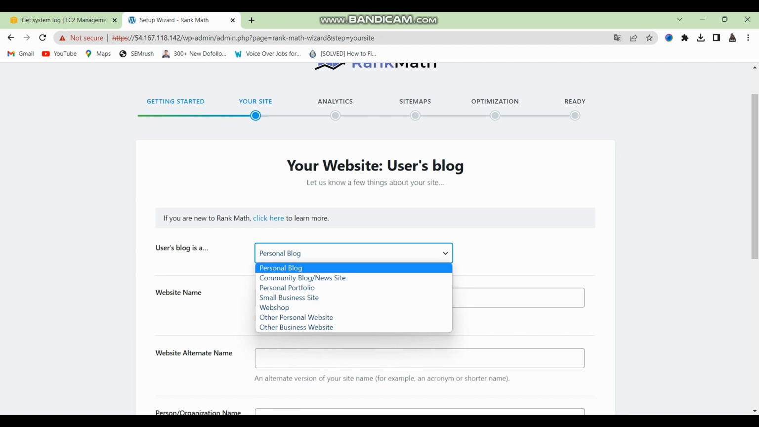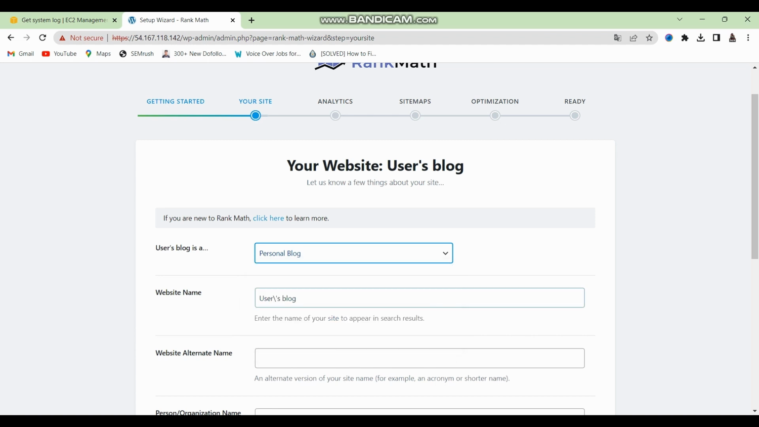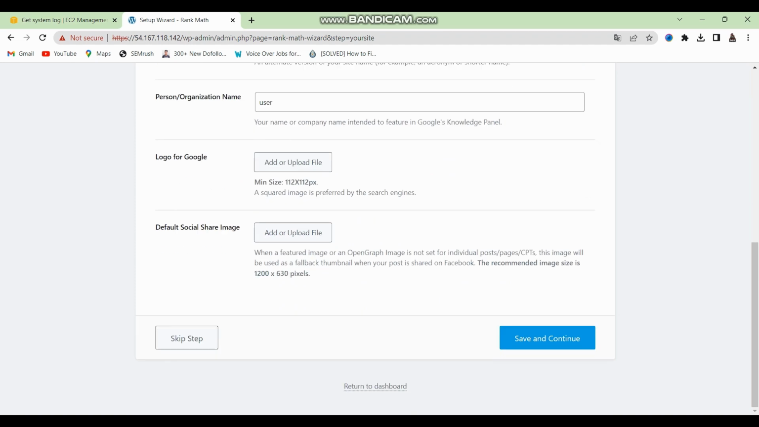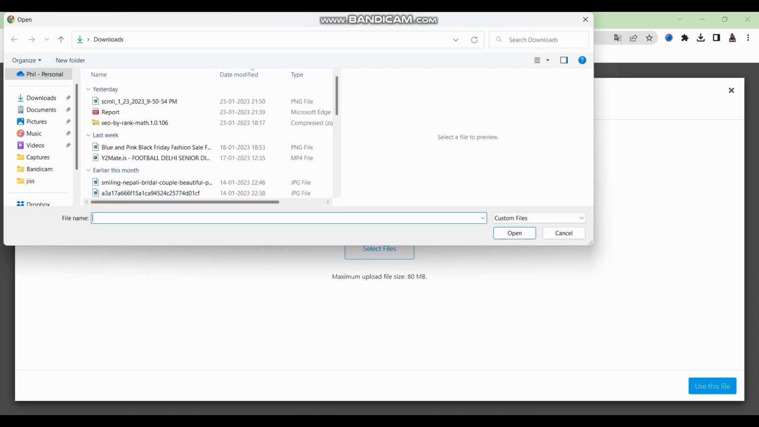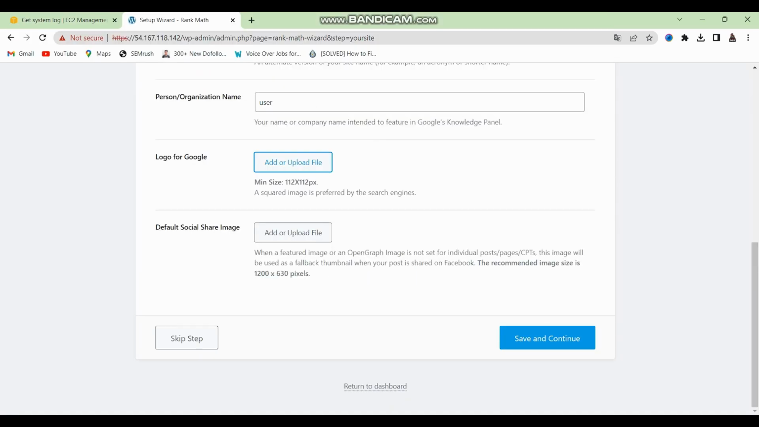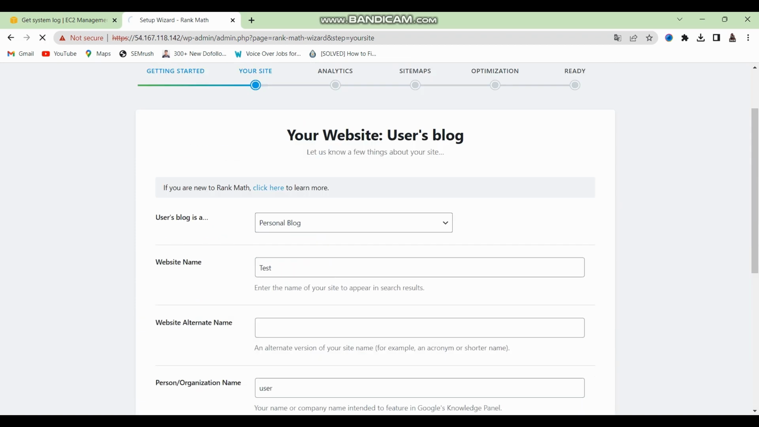In my case, this is just going to be a small personal blog, and I'm going to name my website test. Let me just go down there. And I don't have a logo for this website or a default social share image, but if you do have something like that, just go ahead and upload it. It's fairly easy to do. You just come inside of here, click on select files and select the image from inside of your computer, and you can upload it. So let me just go ahead and click on save and continue.